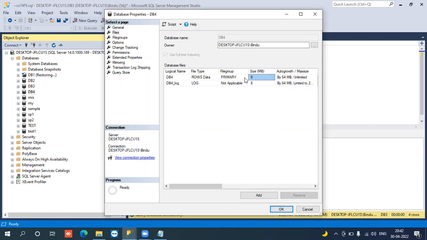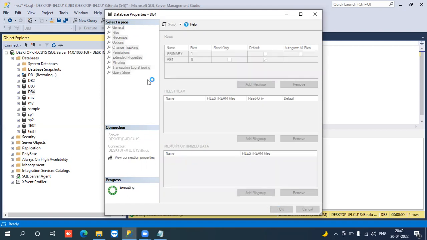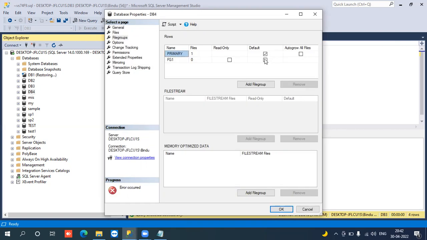If you go to the file group here, it is mapping. Default, whatever you click, it will select automatically. If I click OK, the primary file group would become FG1. Why is it throwing an error? Primary is already mapped. You can't change the file group when the database is online. Leave it as it is. If you want, you can create it like this, and go to the files.